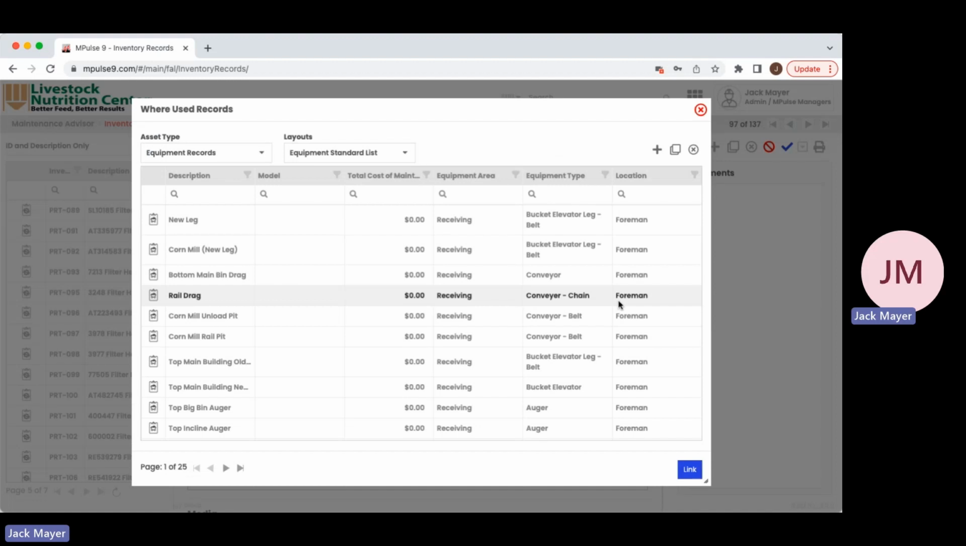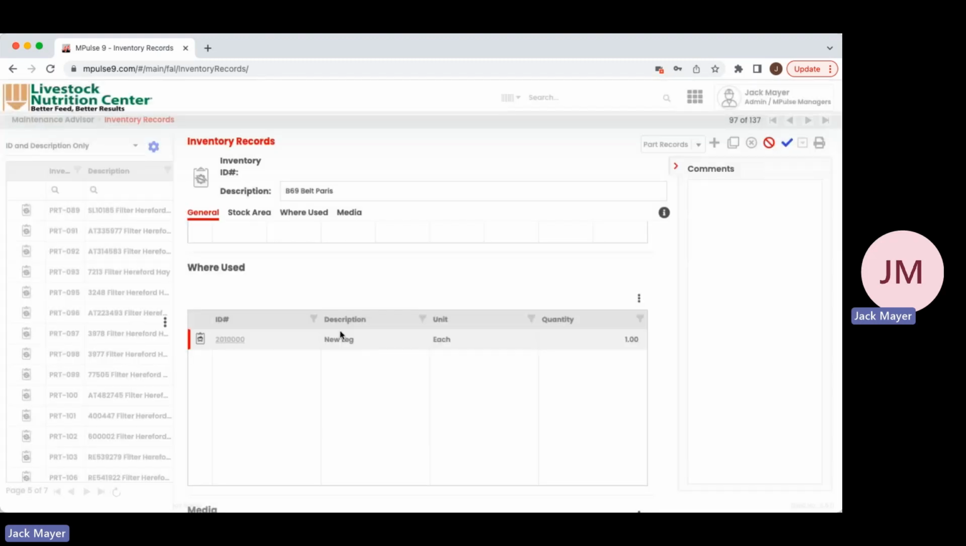And here it's going to pull up all of our equipment that we already have. And so let's say this B69 belt goes on this new leg. So I'm gonna click on this new leg here, and then I'm gonna click link in the bottom right. And that's gonna link that inventory onto the piece of equipment. And it does it vice versa.